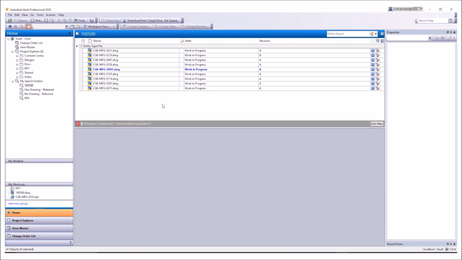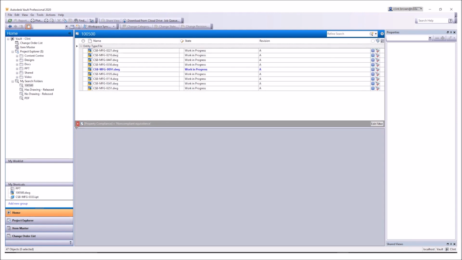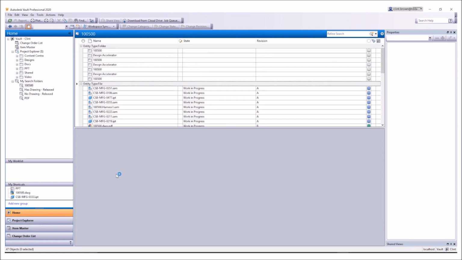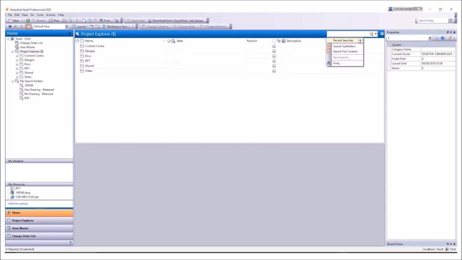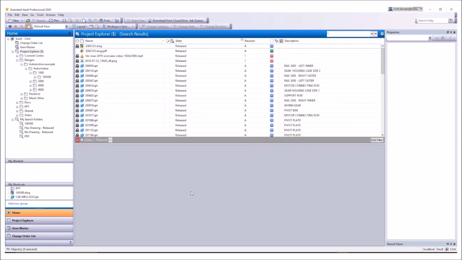This is really useful because I now have a list of drawings to work from that I can go and fix. And I can untick that at any stage, retick it and it'll show it to me again, and I can close them off as well. If I just go back to my main Project Explorer here, I could now go and say, well, actually, I just want to filter this by everything that's released. So I can choose released and off it'll go.